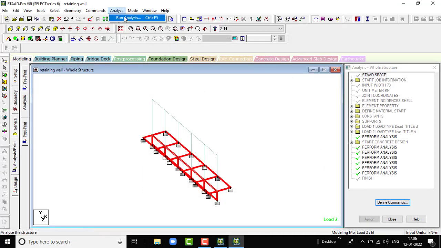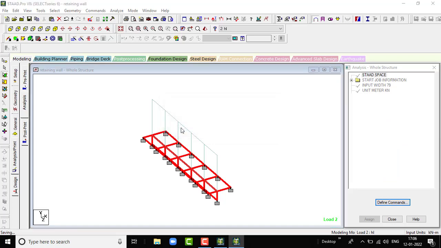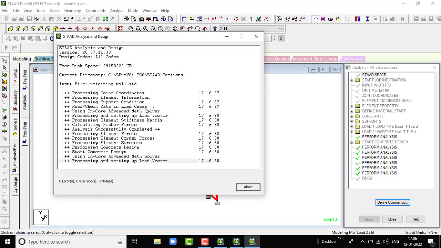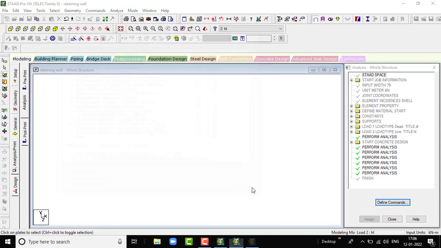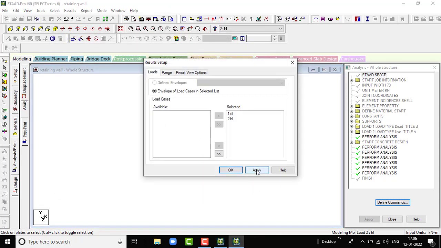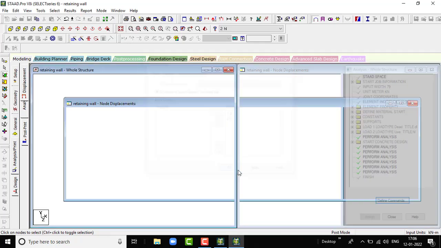Then we have to analyze this one. So let us save it. So let us see if we get any errors. So we are getting 0 errors, so our structure has been successfully designed. So click on go to post processing mode and click on done. Then click on this apply, click on OK.